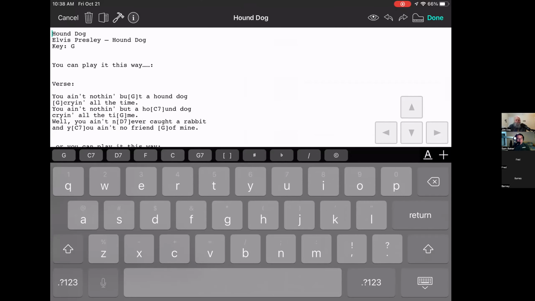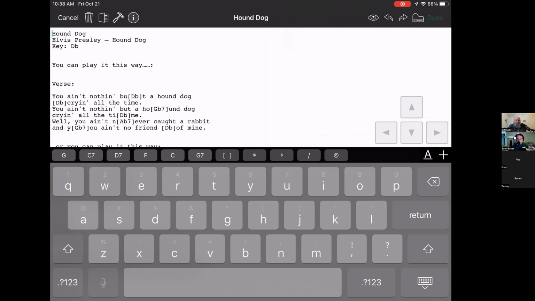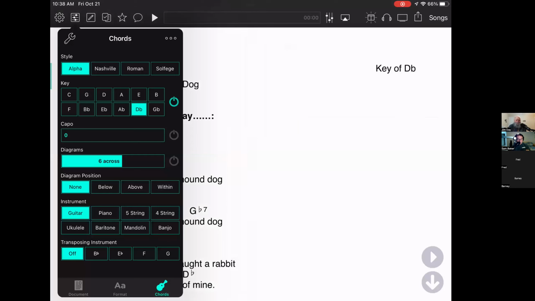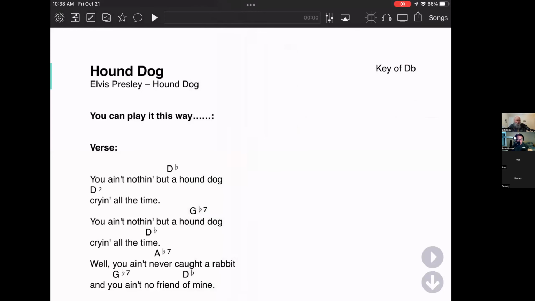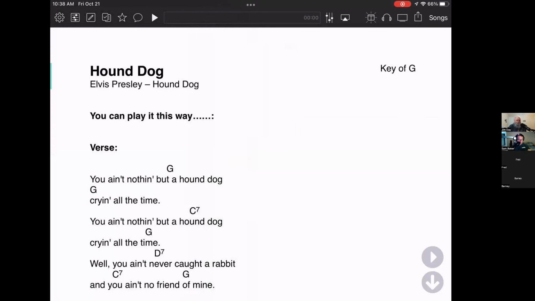If I want to change the underlying text, I would use the piano. In that case, I would change it to D flat and say done. Okay, now we're in D flat. If I look in here, it now tells me it's in D flat. If I turn that off or turn that on, there's no difference. If I go back to here and I say, no, put it back in G, now it's back in G. So this is very powerful depending on how you want to build your song.